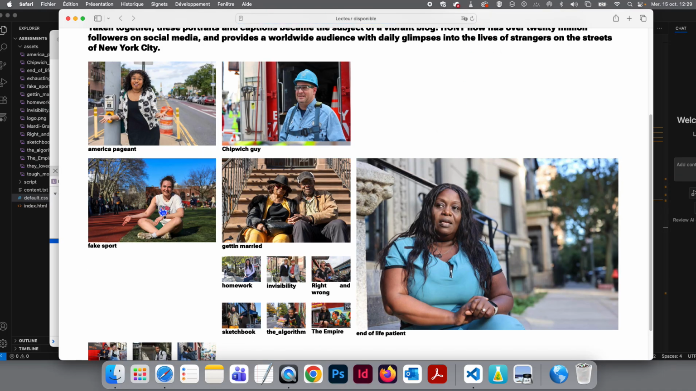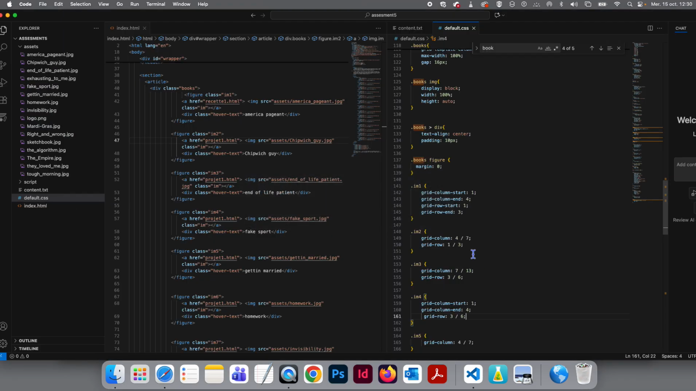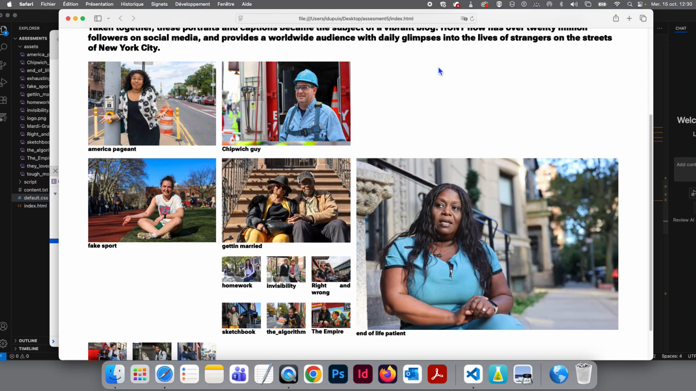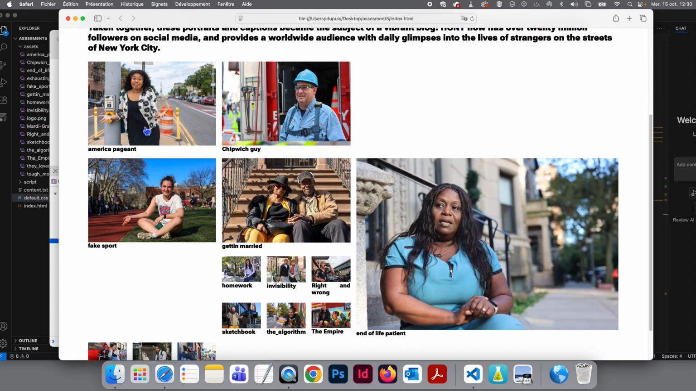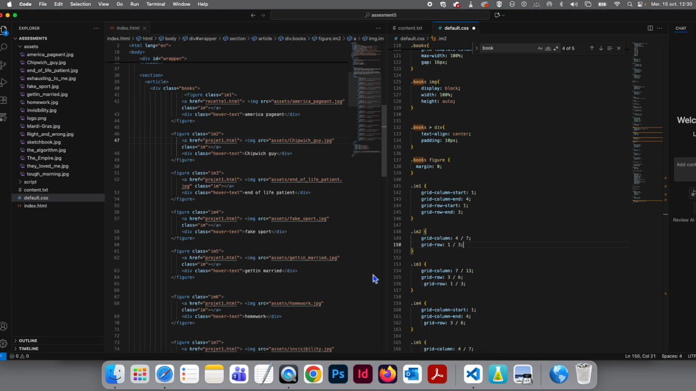Okay, so now I have this one taking this row, this one taking this row, this one taking this row. This one, I haven't said anything, so I have to go back here. This is my image 3, and it's taking more rows, right? Because it's starting from 1 here, but it's going up to 1, 2, 3, 4, 5, 6. Yeah, because it's a bigger one. So grid row 1, 2, 6.